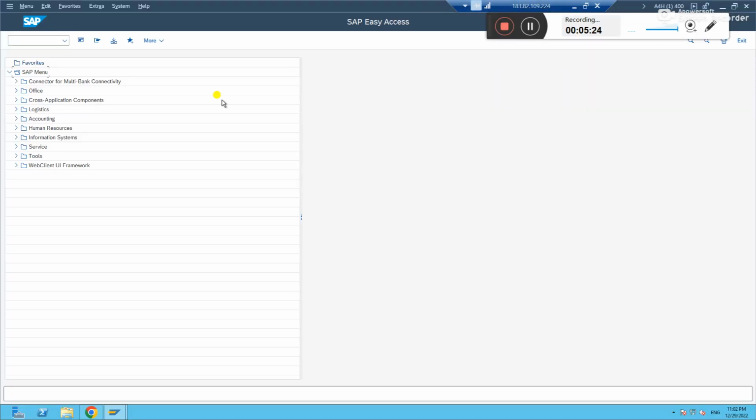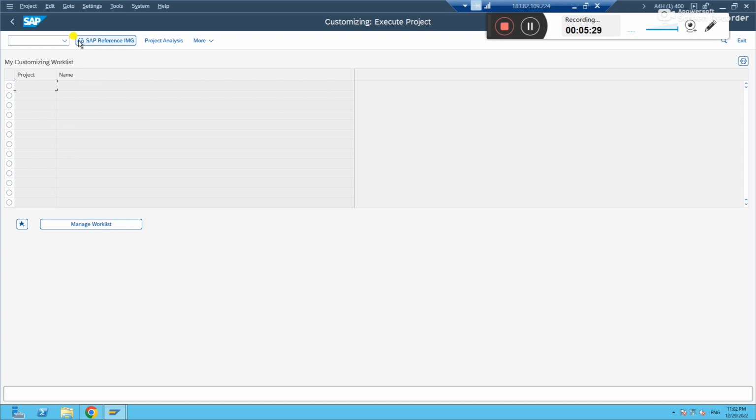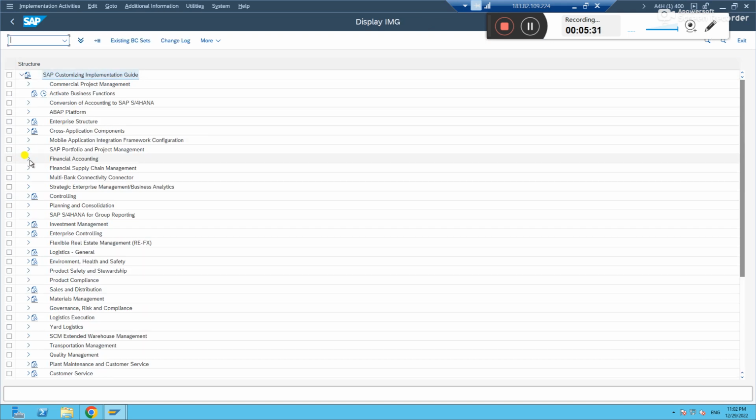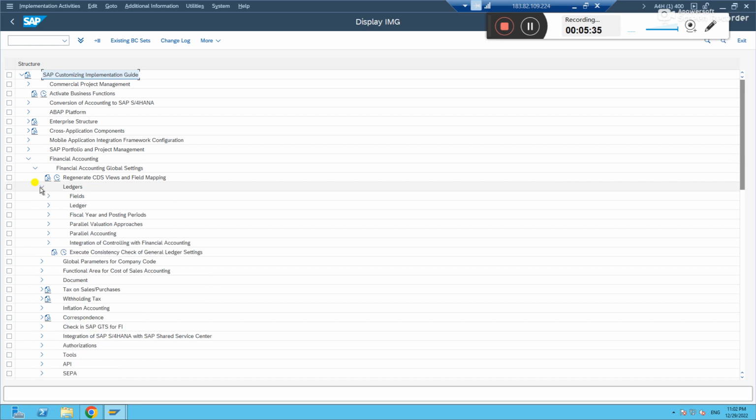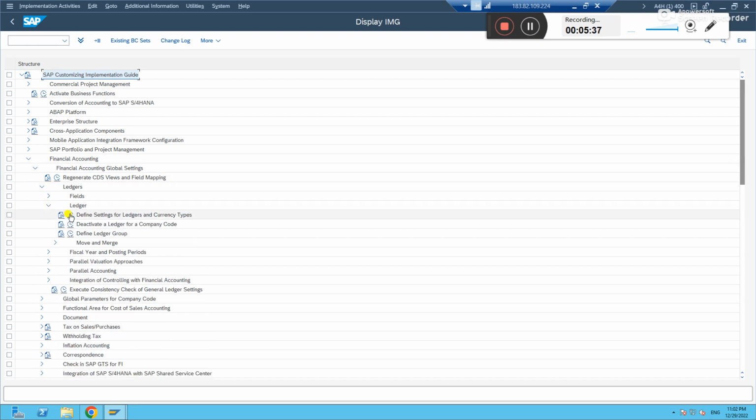So yeah, let's go to SPRO. Let's define a ledger first. Financial Accounting, Global Settings, Ledgers, Ledger, and Define Settings for Ledgers. Most of the clients are asking for this functionality.